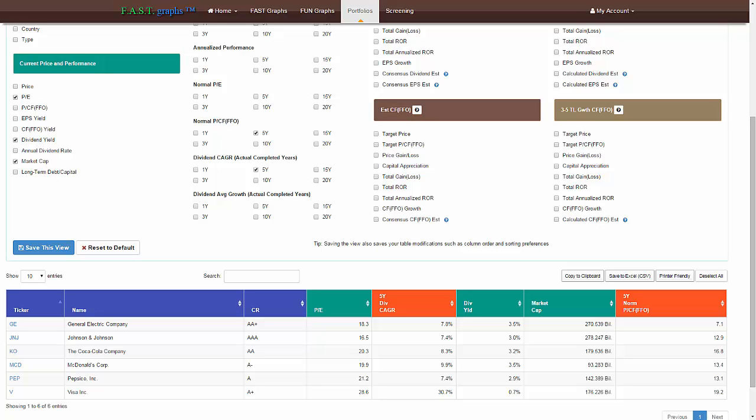Once you have designed a portfolio review exactly to your desired metrics and placed them in the order that you prefer, you can permanently save it by clicking the blue Save This View button located just above and to the left of the portfolio review, and it will turn green, indicating it has been saved.